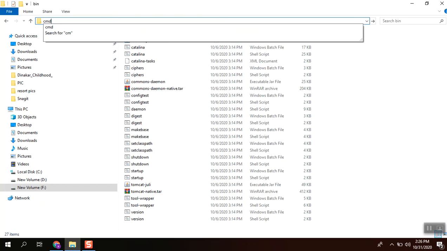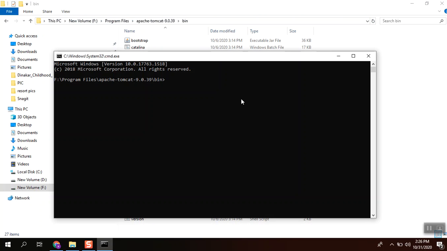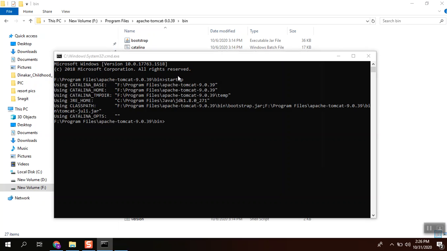Actually, before starting the Tomcat server, you need to set the Java home in the system variable, or in the user variable section. Okay, I'm going to start the Tomcat startup.